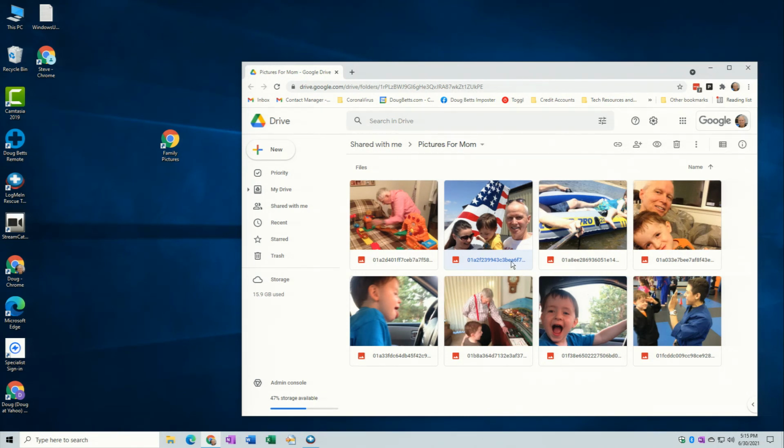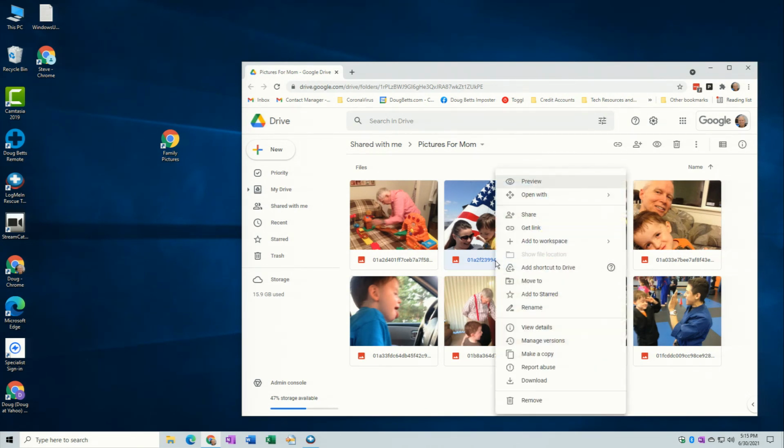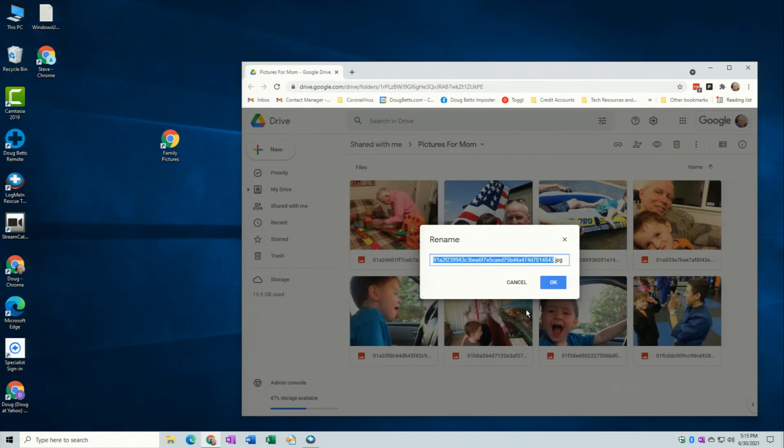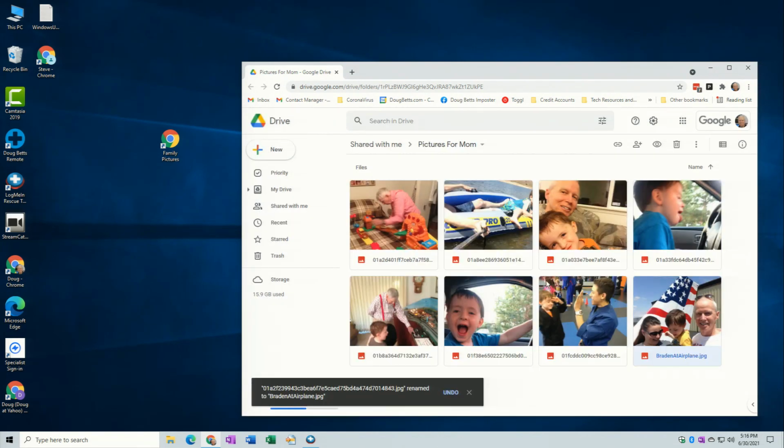So let's demonstrate that. This is the one that's got my daughter and my grandson and myself standing in front of the tail of my Cessna 172. I don't have it anymore. I gave up flying a few years ago. Click rename here and change this to, let's see, Braden at airplane. That could have been a more creative name.